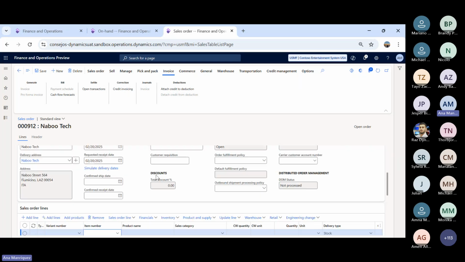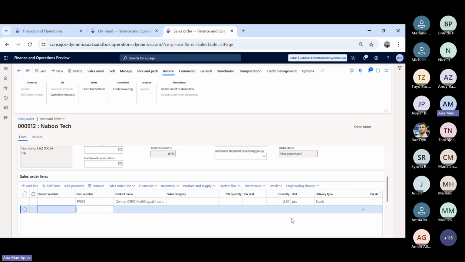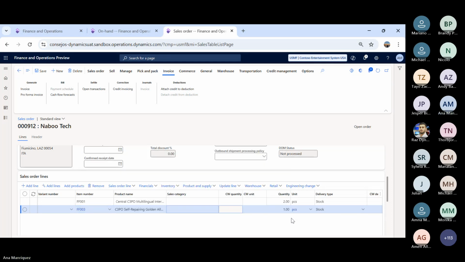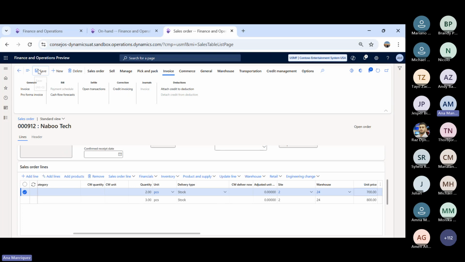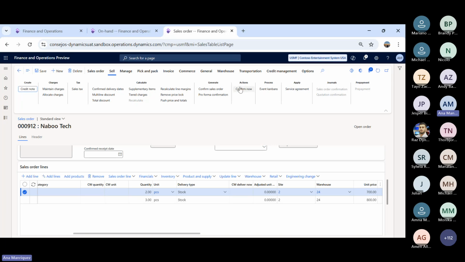Now, lines, item number FF, and they only need 2. And the price is part of the configuration, so it's put automatically. Save. Now we need to confirm, okay, confirm now.